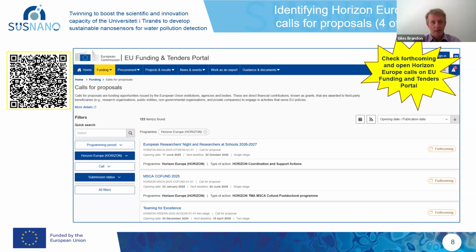There are often also details available. Now, if you land on this EU funding and tenders portal, you can just about see at the top of this screenshot there's a button highlighted in an orange color, Funding. You would need to click on that. That'll then produce a drop-down menu. In that drop-down menu, you would click on Calls for proposals.